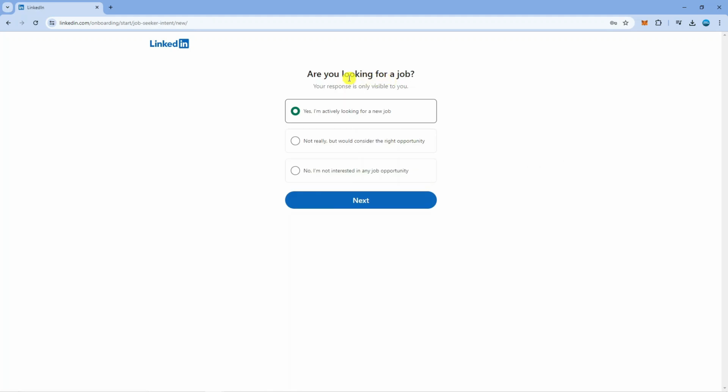On the next screen, it's going to ask if you're looking for a job. So you can select whether yes, you are actively looking for a job, not really, but will consider the right opportunity, or no, you're not interested in any job opportunity. So you just want to select the appropriate option from here, come down and click next.